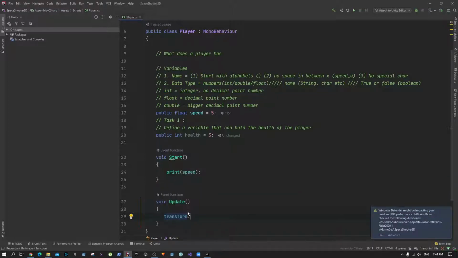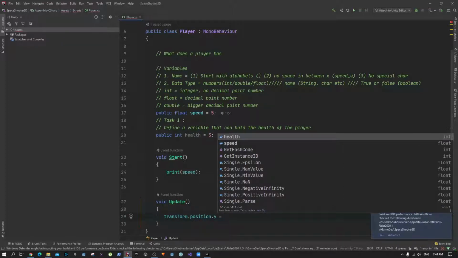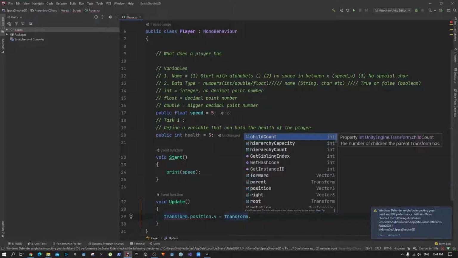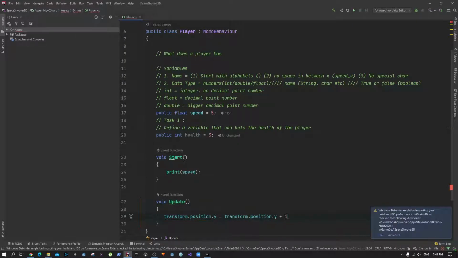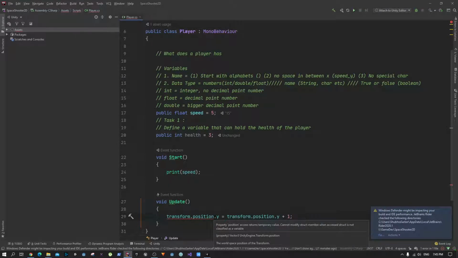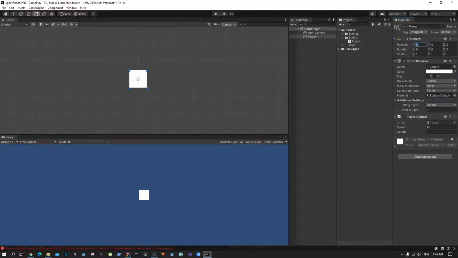If I try to do transform.position.y equals transform.position.y plus 1, you'll see there is an error. There is an error here because we cannot just change the y directly. We need to change the whole position. What does that mean? That means we also need to change the position in x, and the position in z and y, obviously, but we don't want to change the position in x and z.